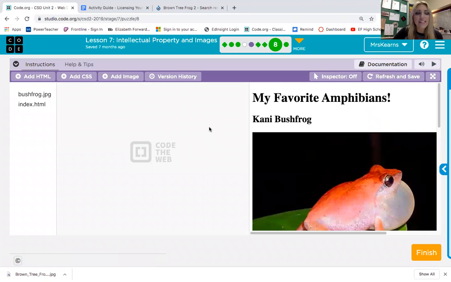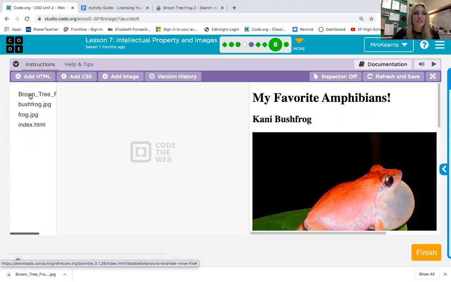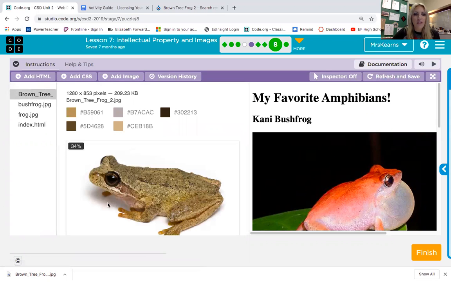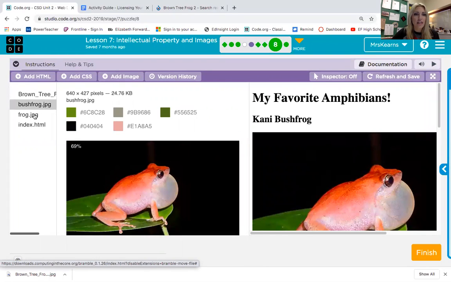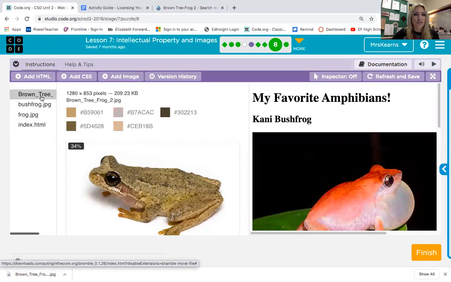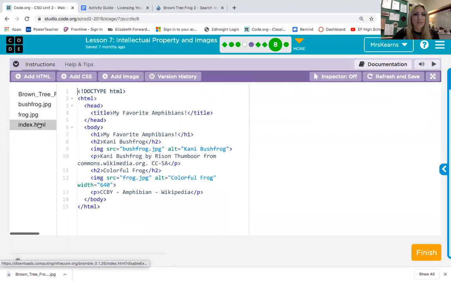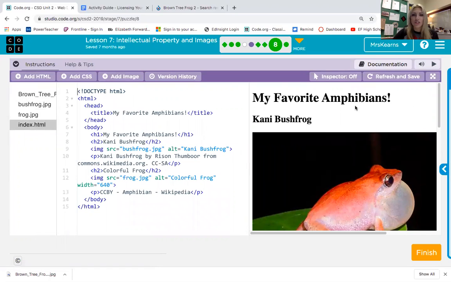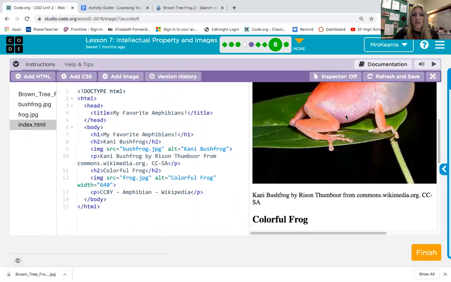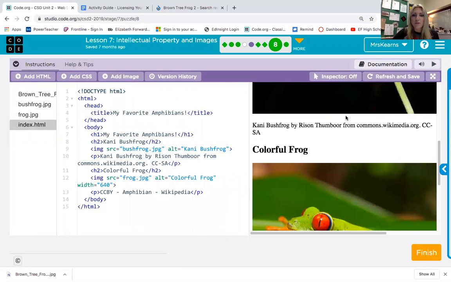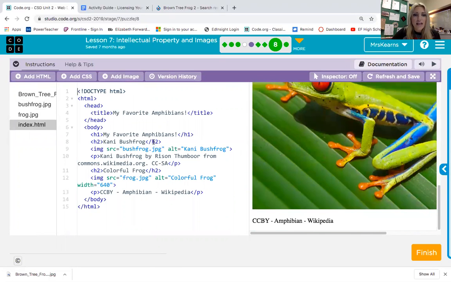And remember, that doesn't actually insert it onto the page. That just gets it over here in our files. So we can look at it here, just like we can with the other ones. I can see that this one's a tad bit larger, but let's see how it comes out on the page and then decide if we need to change the width or anything. Like I said, we already have our picture of the bush frog and the colorful frog, and what I'm going to do is just go underneath.